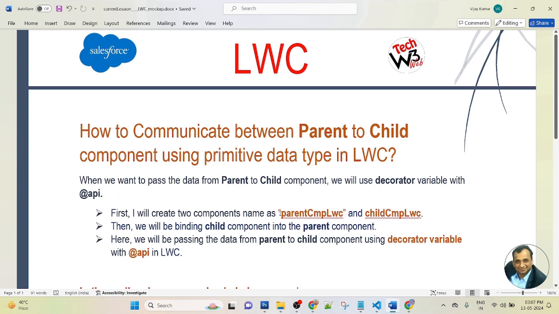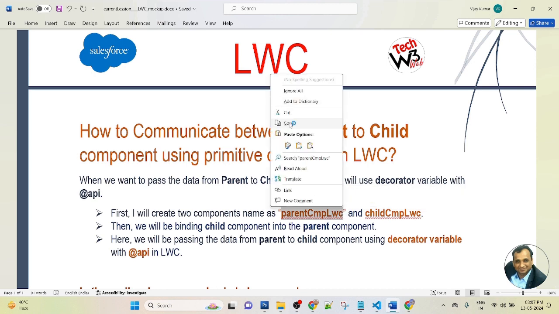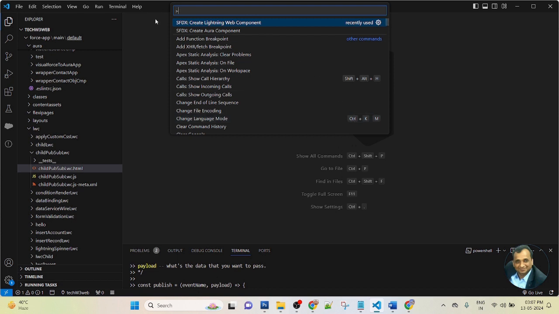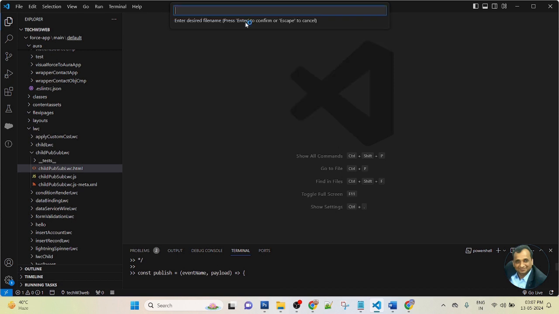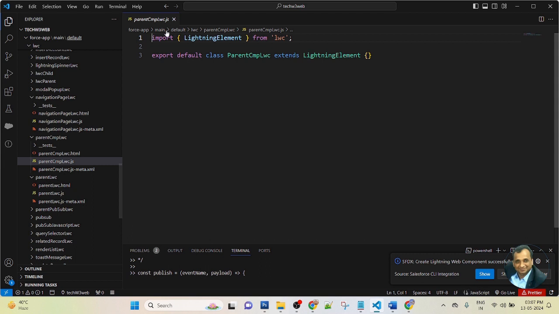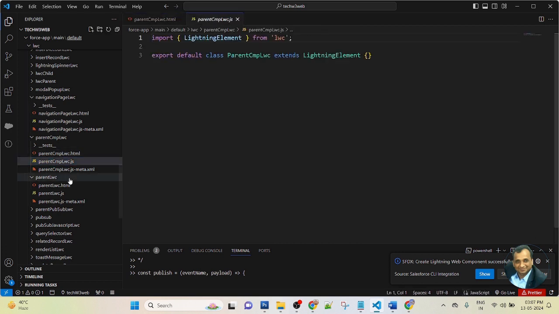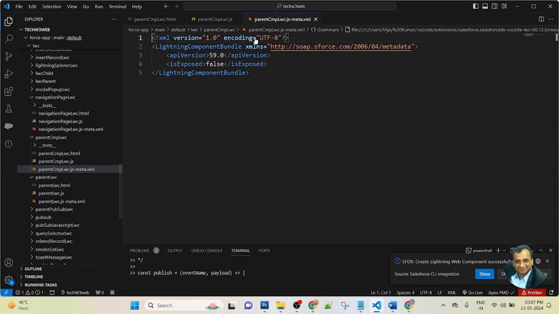So now let's create the components first. Copy the name of the component. Go to the VS Code. Control Shift P. There is an option, Create Lightning Web Component. Select it, write the name of the component, press enter, then press enter once again. Here you can see I created a parent component LWC. Now open it. This is the HTML, JavaScript and meta XML file.